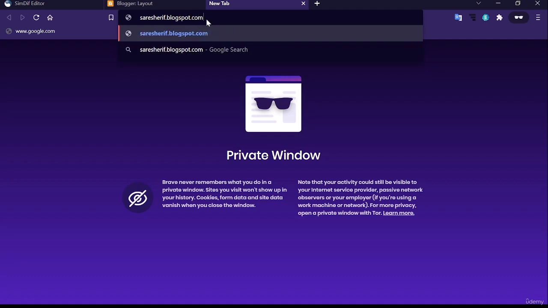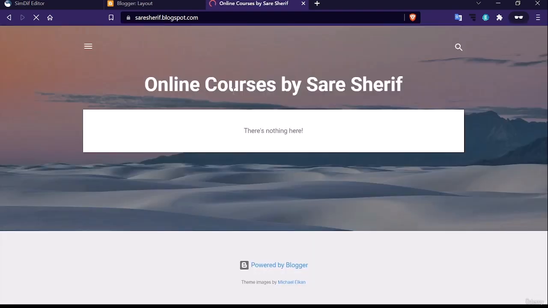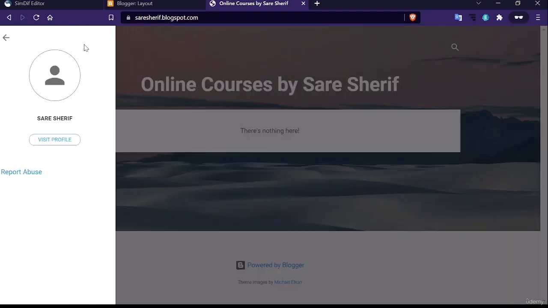And then with the SimDiff, you see that after creating your website, you add .simdiff.com. With the blogger, you add .blogspot.com. That is if you are using the free version. You can also pay for the premium version. I'll show you that also.